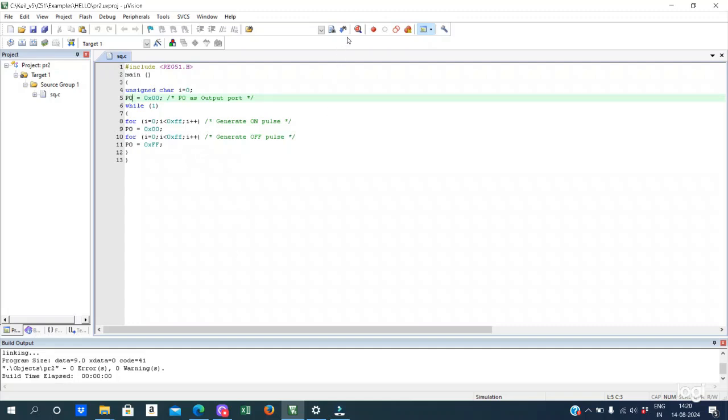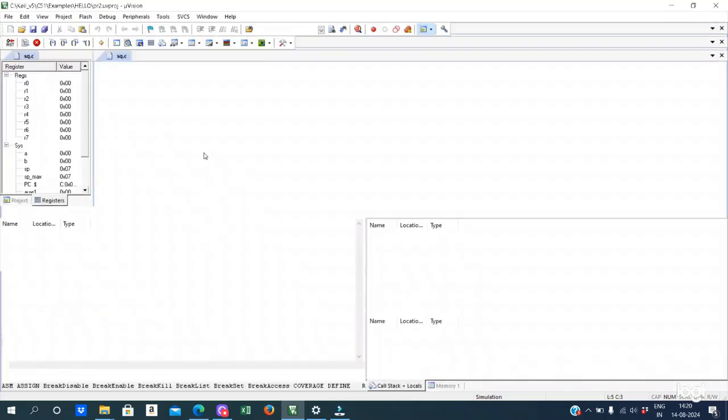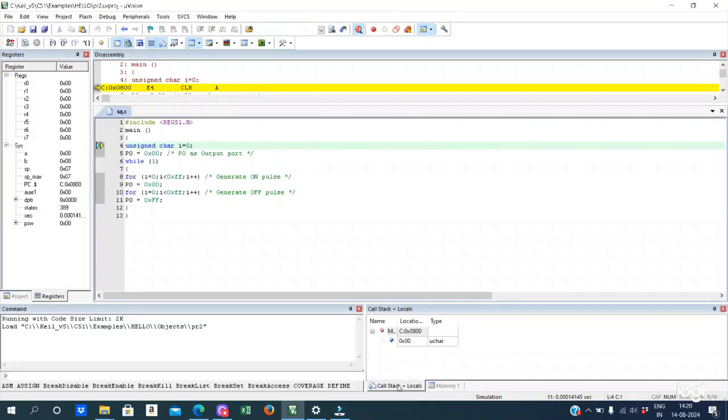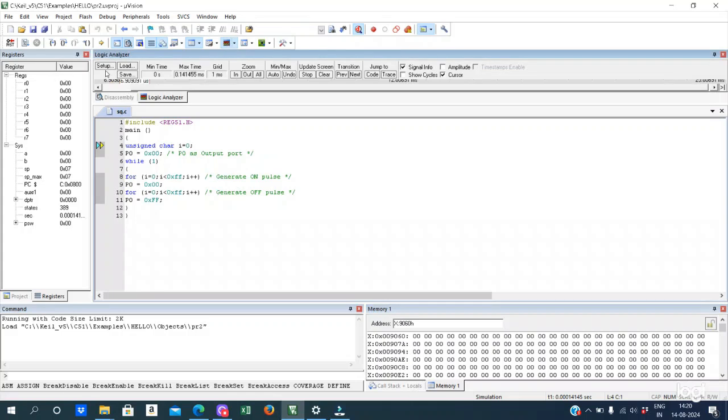Here, go to the debug. With the previous programs we went to the memory and checked the output, but here we need to generate a waveform. Either we can use a hardware simulator and connect it to a CRO and check the output, but here there is an inbuilt waveform analyzer, the analysis window. Click on that analysis window.